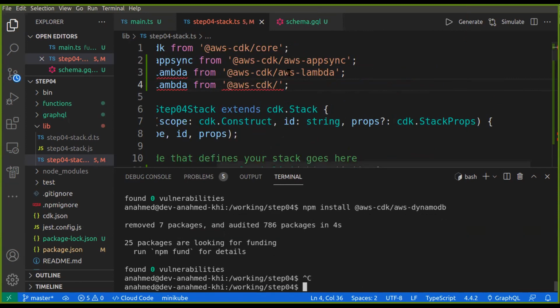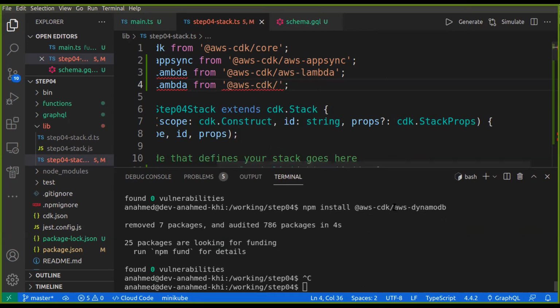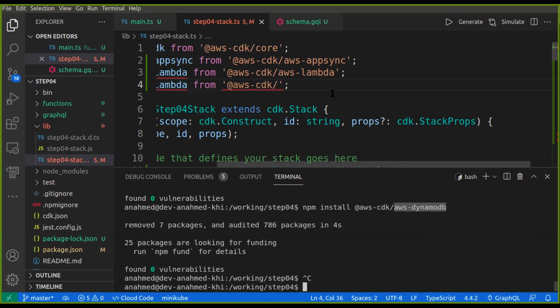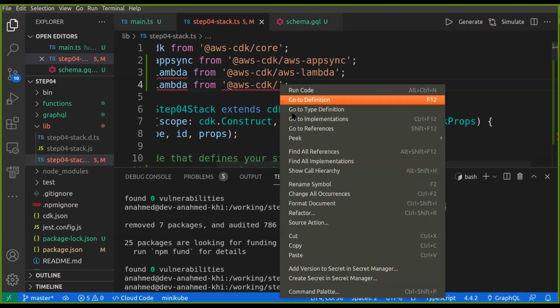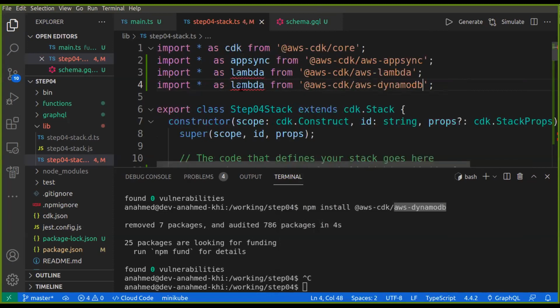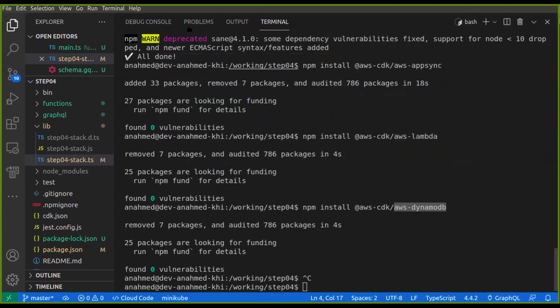AWS DynamoDB. In the terminal, Control C, Control V are not working. Okay, and take it as DDB. Now it should work.